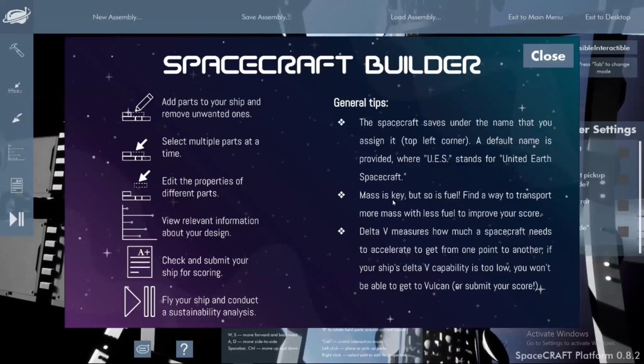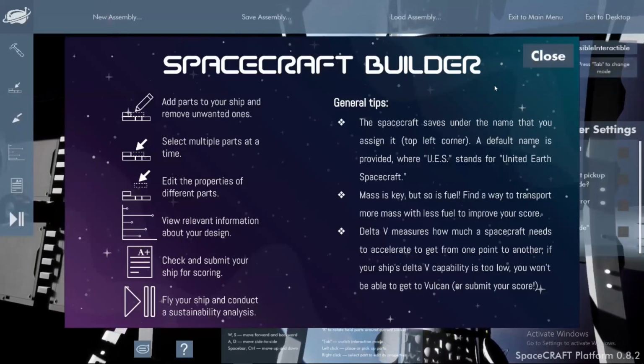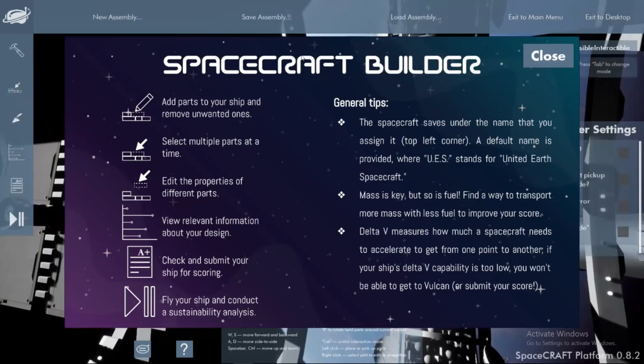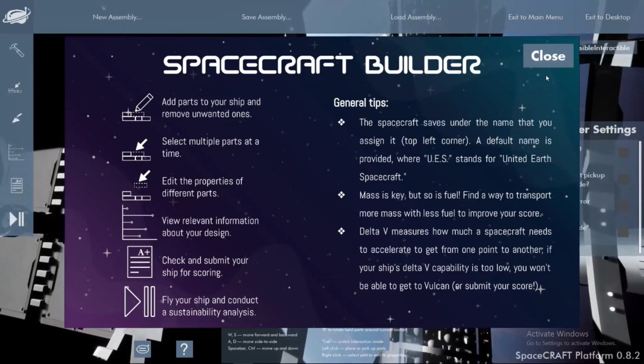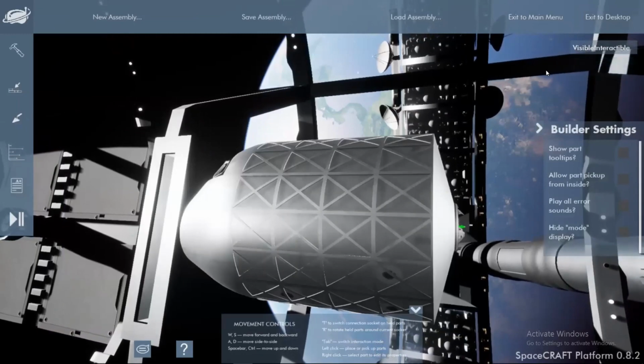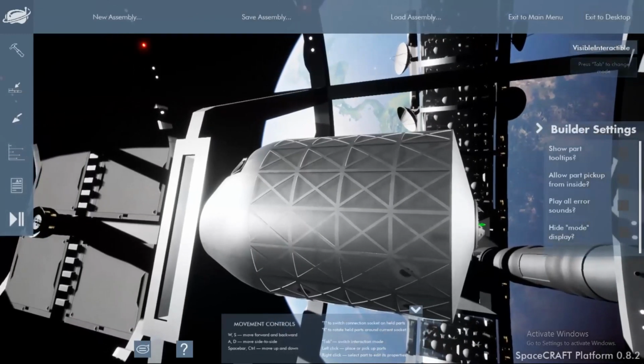Here you have a pop-up screen. You can just close out of it if you want, if you know what you're doing. Otherwise, just read through it. It's just general tips that will remind you of the stuff I tell you in this tutorial. Let's get started by moving around.